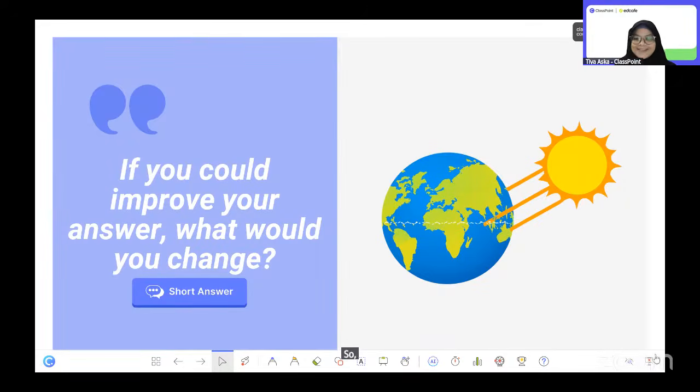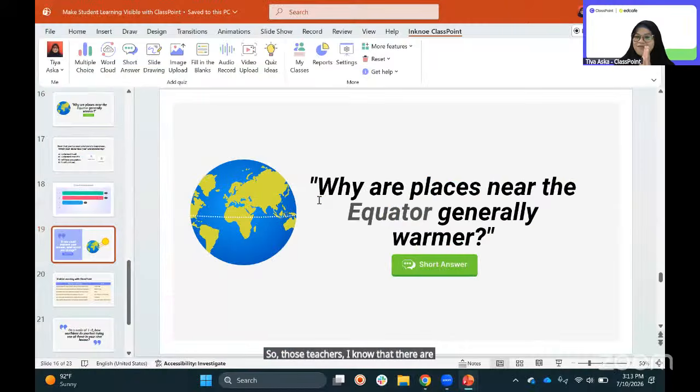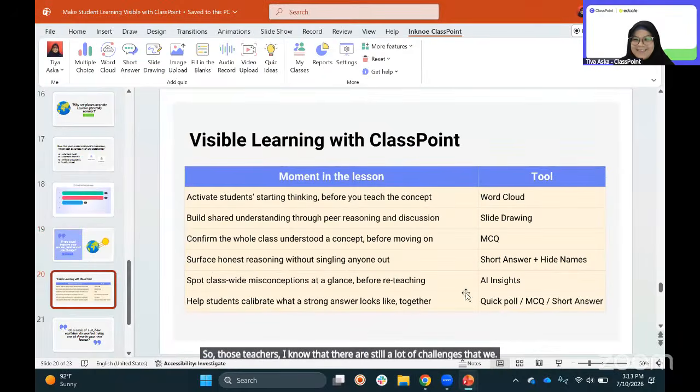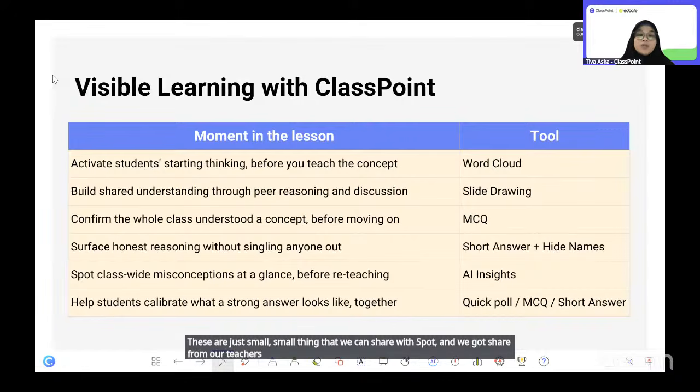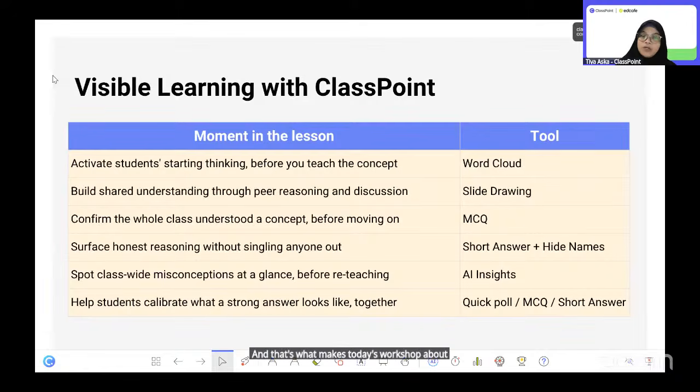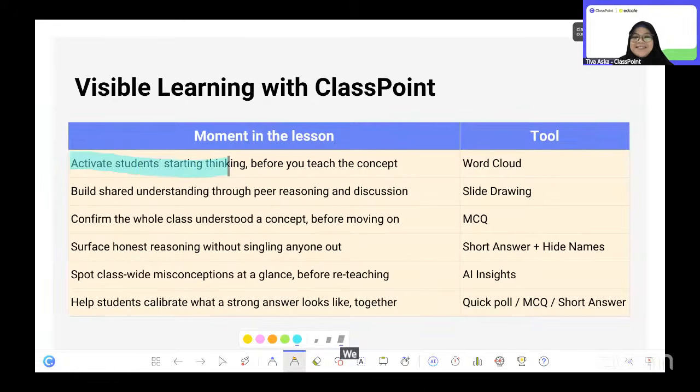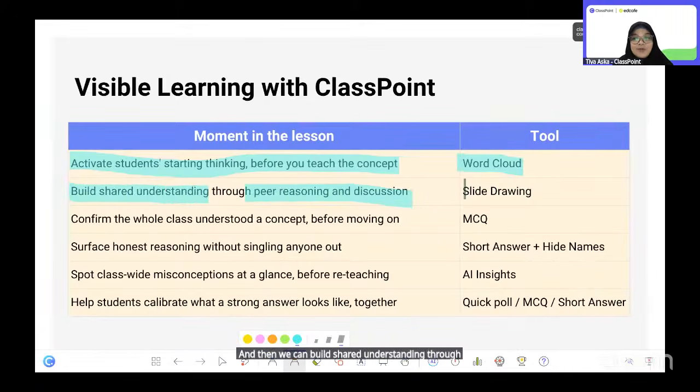So teachers, I know that there are still a lot of challenges that we handle every single day. These are just small things that we can share, that we spot, and that we got from our teachers who experienced this in the classroom. And that's what makes today's workshop about visible learning with ClassPoint. What we discovered, some moments in the lesson. We know that we can activate students' thinking before you teach the concept using the word cloud. And then we can build shared understanding through peer reasoning and discussion with slide drawing.